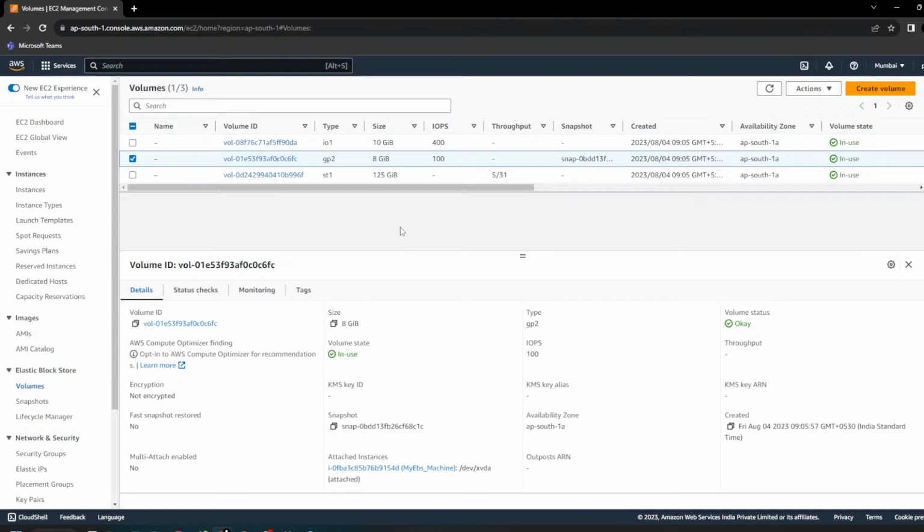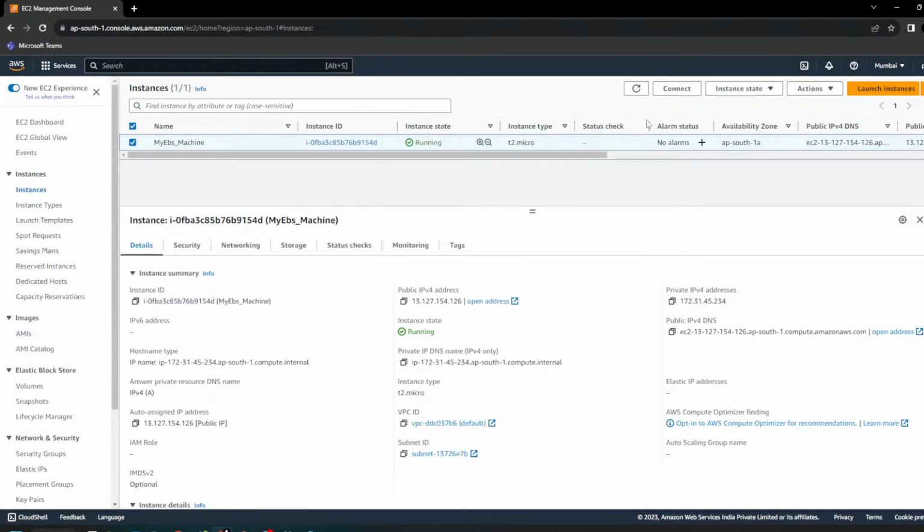Means 8 GB means total 8 GB. If you are using 1 GB, still you are paying for 8 GB of your EBS volume. Let's log into this machine. I will show you how much data you are using.